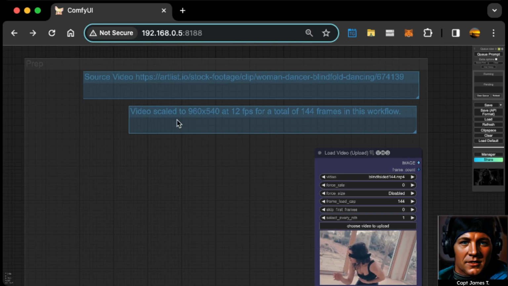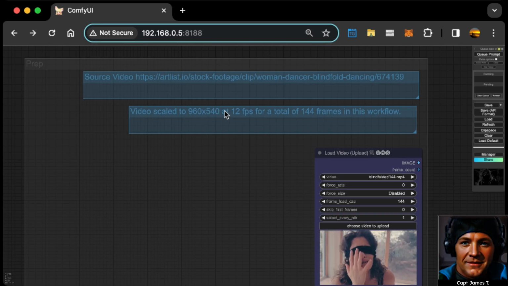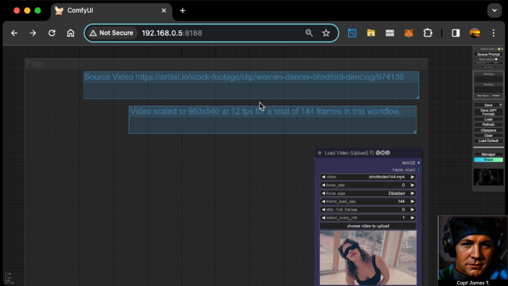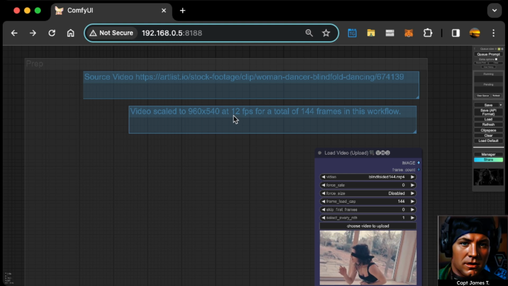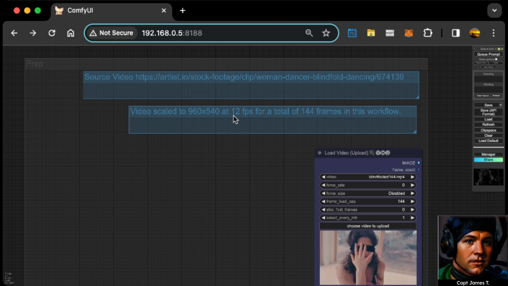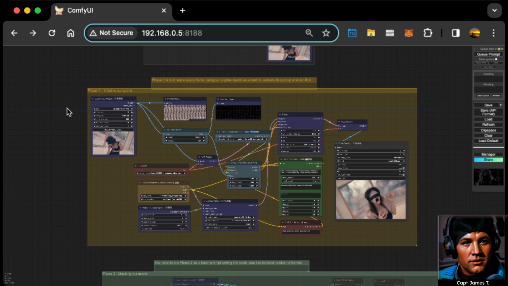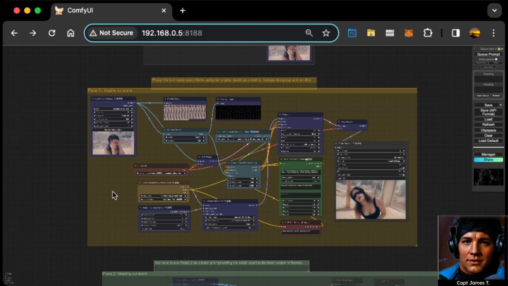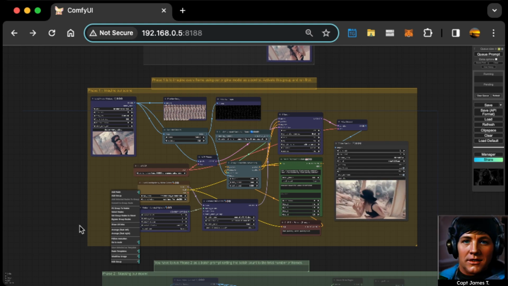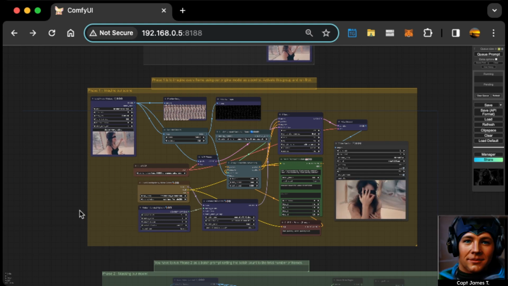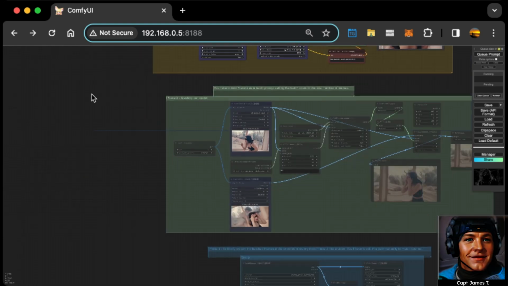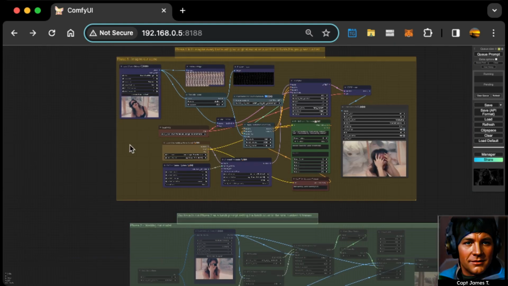To prep this video, I scaled it to 960 by 540, and I took it from 25 frames down to 12 frames per second just because I'm impatient and I wanted to show you this technique in the fastest way possible. To start, we activate the group, and I do that by right-clicking and set group to active. So you run this workflow first, and then after that workflow is completed, you would hide this group.